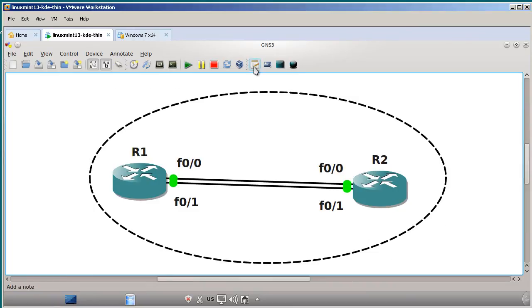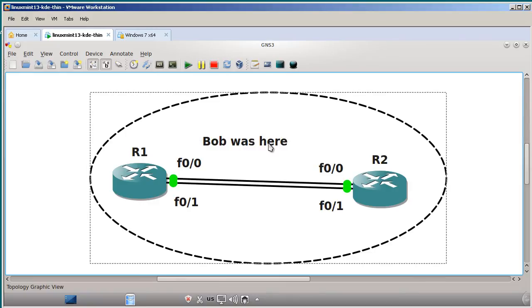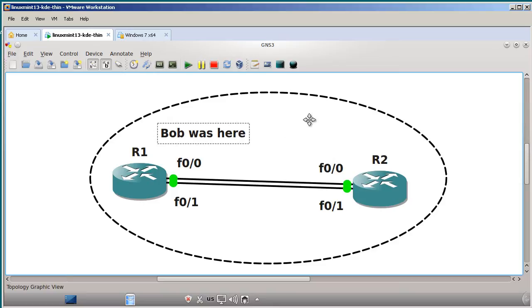Click on this, add a note, click somewhere. Bob was here. Click on here, click here. I don't know. Something like that. Who knows, right? Random stuff. So you spent all this time making this awesome topology and you don't want to remake it.